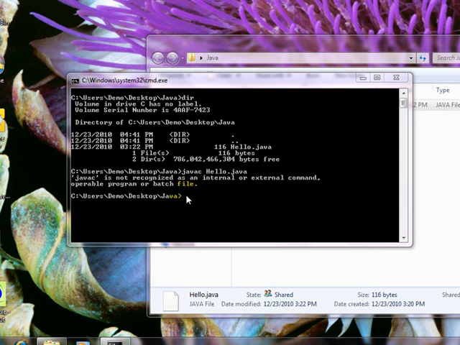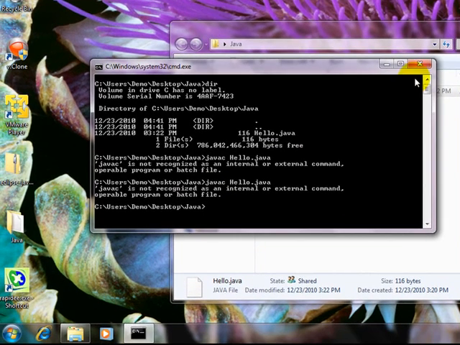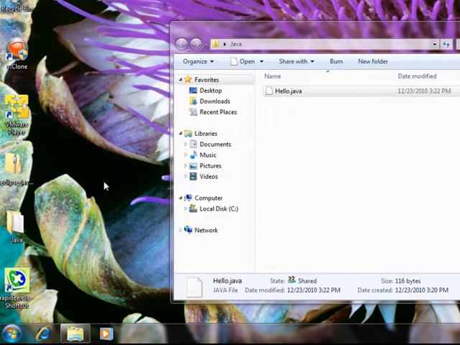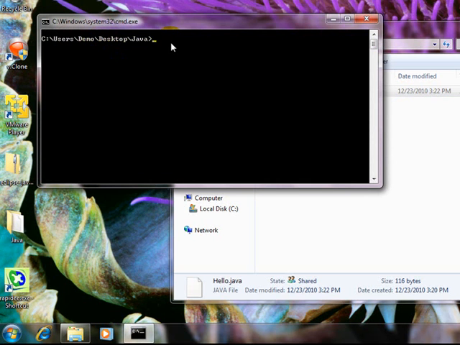And let's go back here and try this again. We'll type in javac for the Java compiler, hello.java, the whole name of the file. Return. Oh, I think we have to start a new window. So let's try this again. Shift, right click, open command window. Let's try it again. javac hello.java, return. And no complaints, it worked.